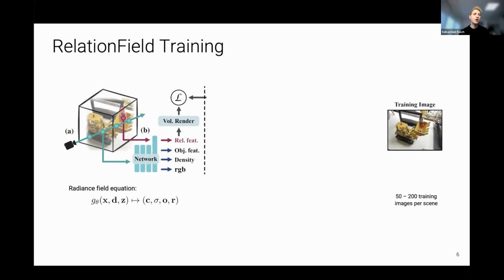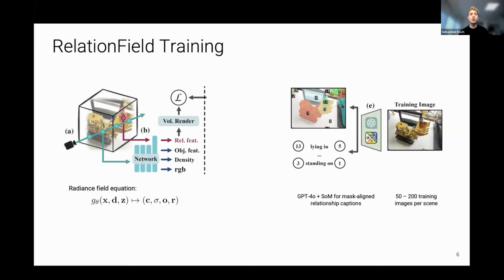For the supervision, we roughly need 50 to 200 images. This mainly depends on the size or the complexity of the scene. And then we encode all these images with a foundation model. Here we use ChatGPT because I guess ChatGPT at the moment is the most powerful foundation model. And we actually use something a little bit more fancy, which you might recognize from the previous talk.